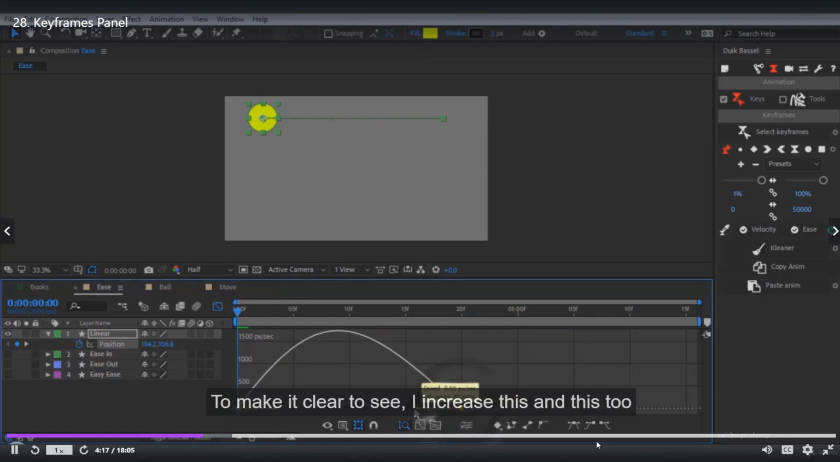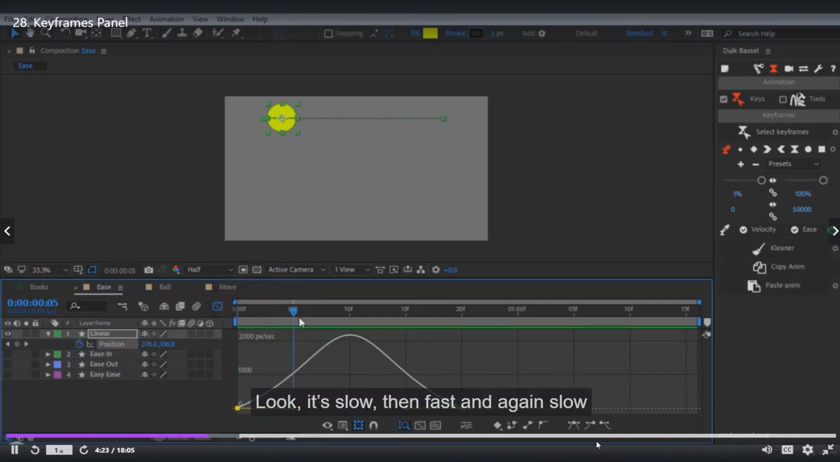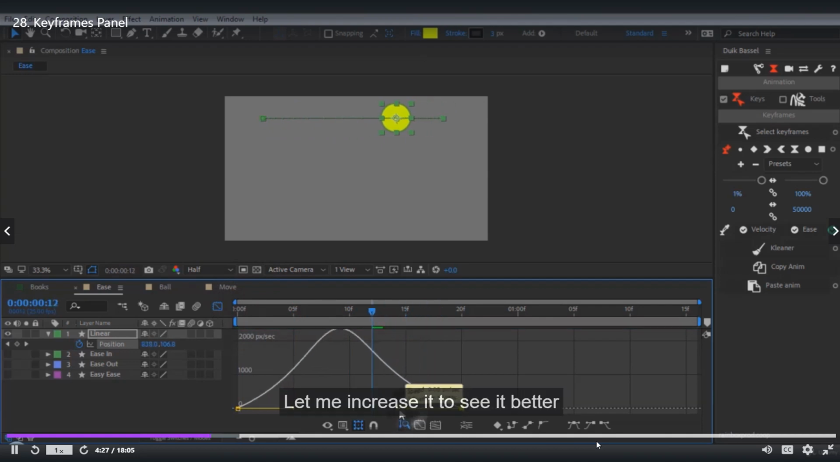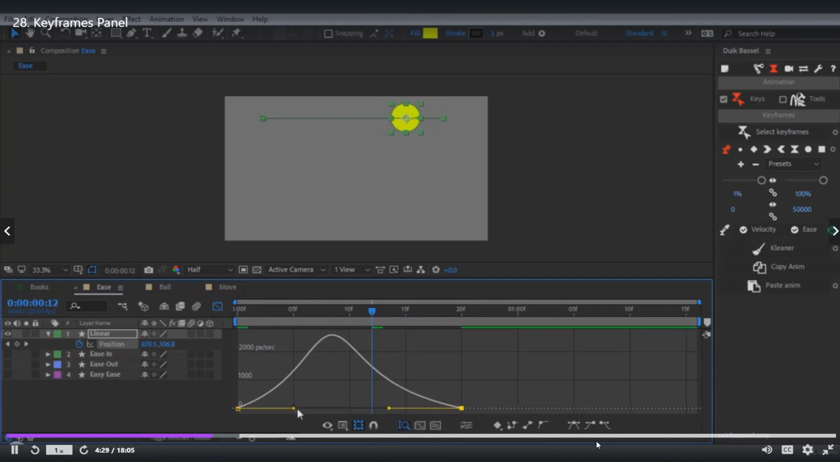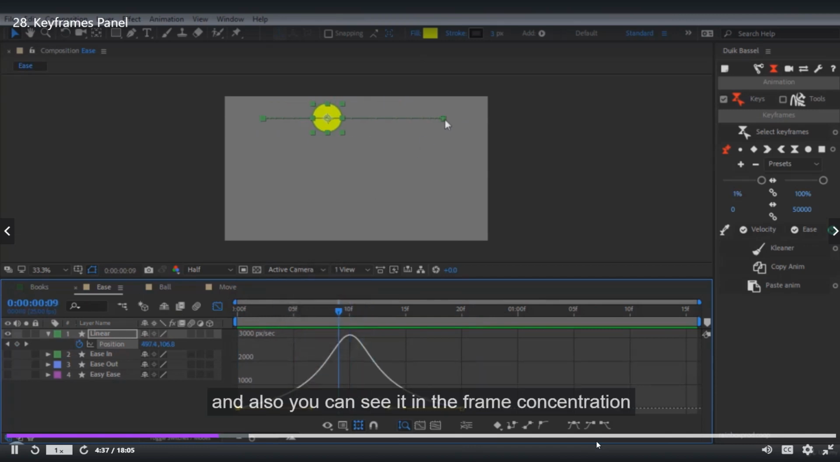To make it clear to see, I increase these and these too. Look, it's slow, then fast, and again slow. Let me increase it to see it better. As you see, at the beginning and at the end it's slow, and in the middle faster. And also you can see it in the frame concentration.